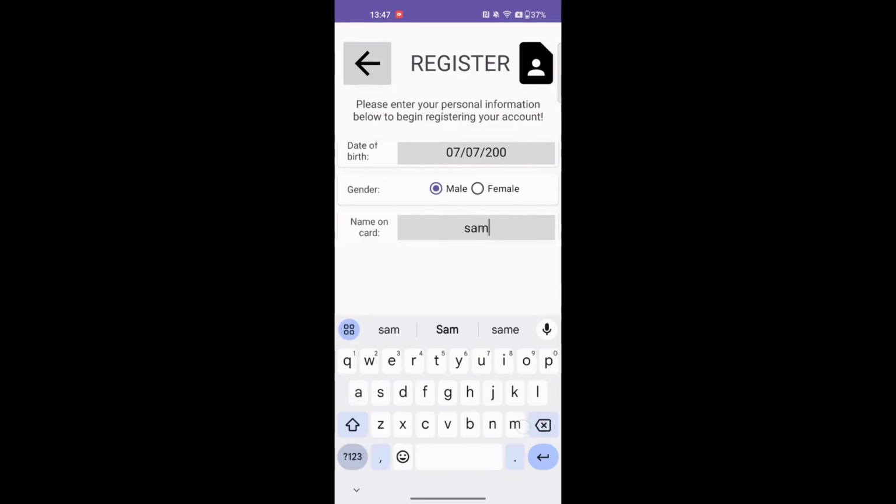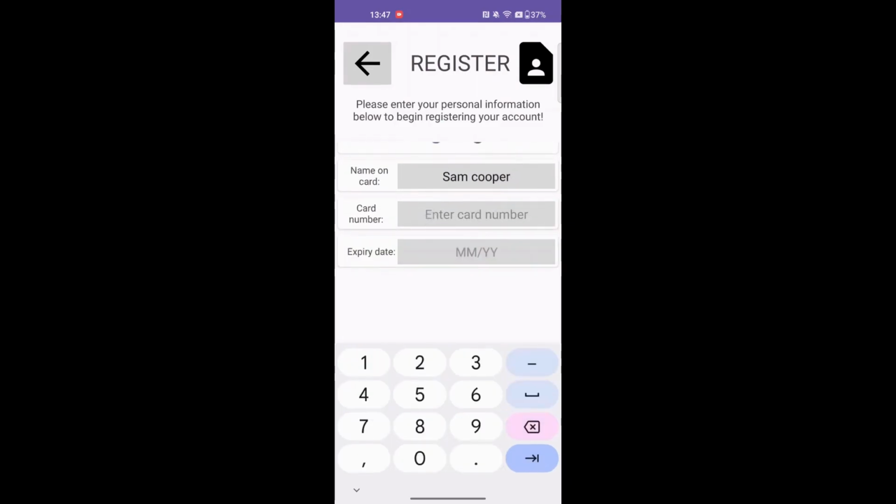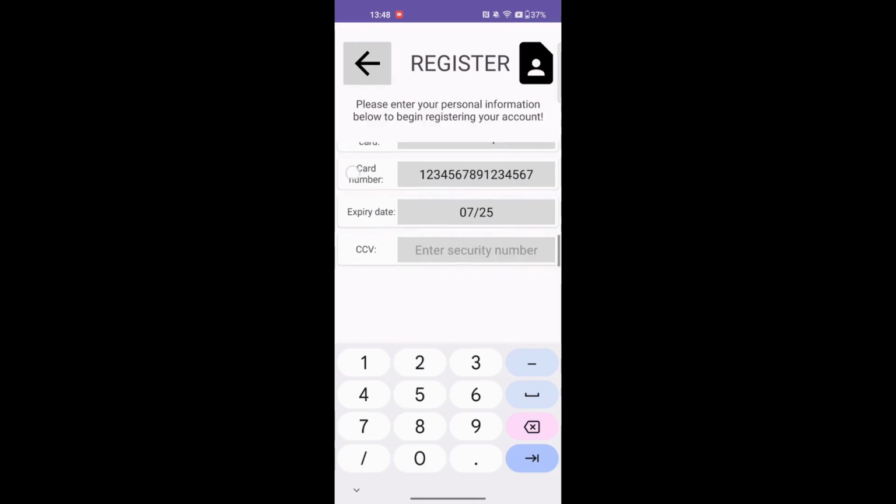So if we just carry on here. Each box has its own limit, you can only submit a certain amount of characters for each box. So for the expiry date, you only got 5 characters allowed, to prevent any incorrect information.